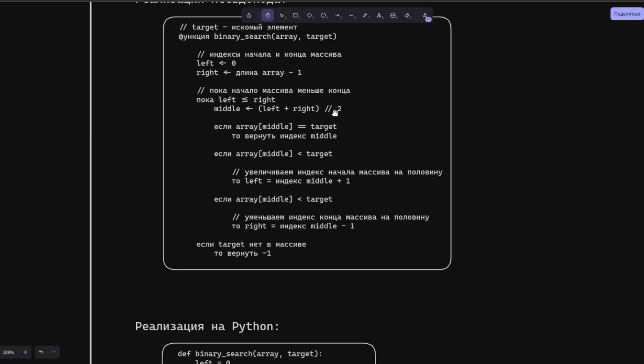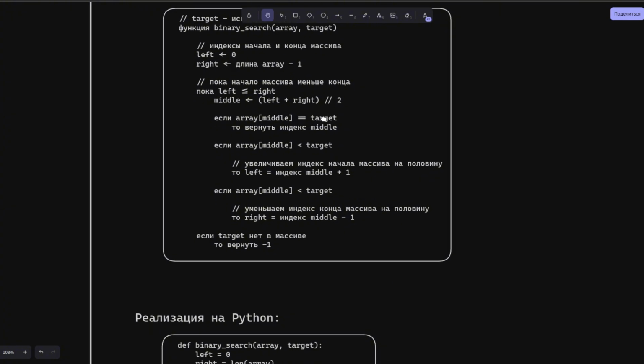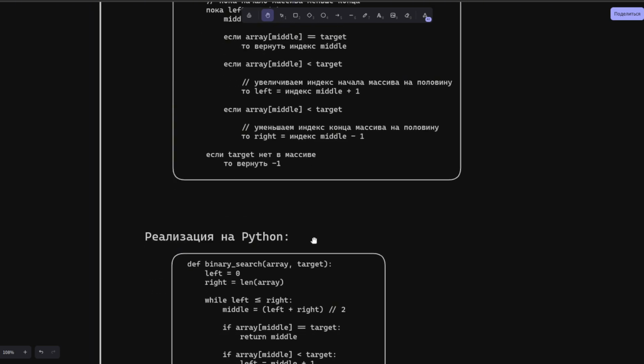It determines the central element using the same formula with integer division. Then it compares the central element with the number we are looking for. If they match, we return the middle. If the middle is less than what we are looking for, we move the left boundary. If it is greater, we move the right boundary, and so on.